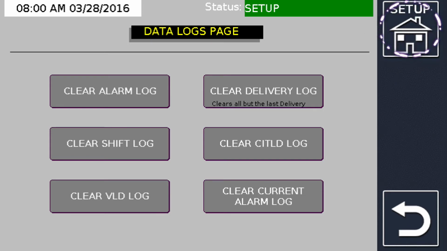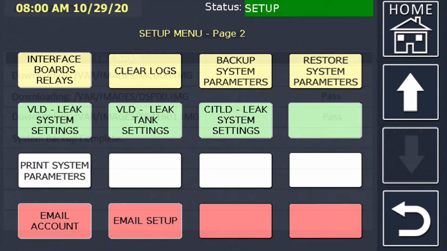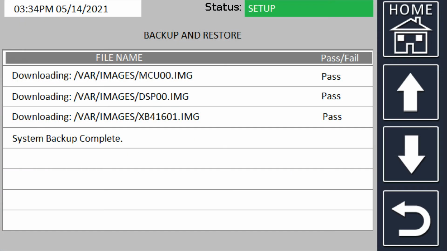Pressing the Setup button will bring you back to the Setup menu page. Pressing the Backup System Parameters button will prompt you to confirm the backup request and bring you to the following page. The backup process creates an image file for each installed system board, and it is stored on the unit's SD card. It will display a pass-fail status for each file, and you will be notified when complete.